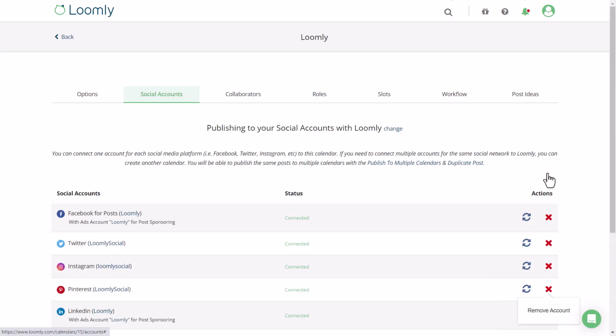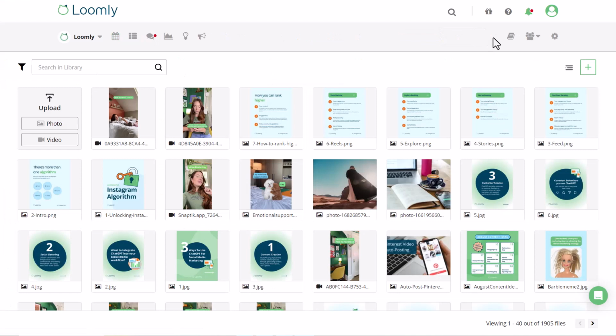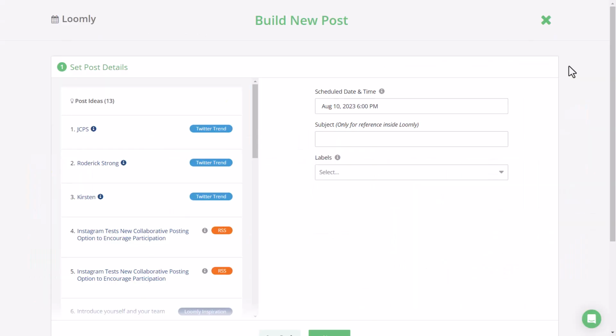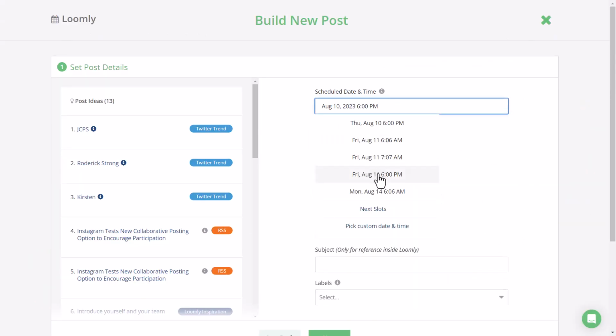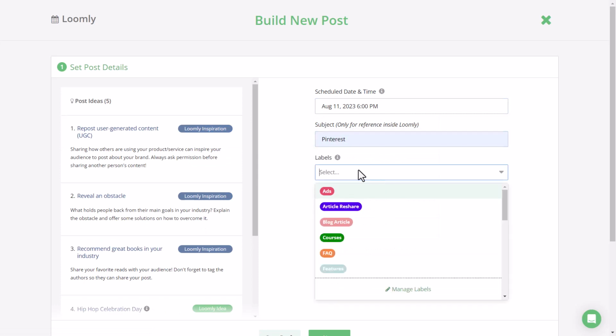Once you've connected your accounts, the next step is to create some posts. You can either select New Post or head to your library. If you already have an approved image or video, then go ahead and click Add to Selection, Create, and then New Post. Select the scheduled date and time, add in a subject, as well as a label for easy campaign tracking as part of your analytics or for wider categorization.